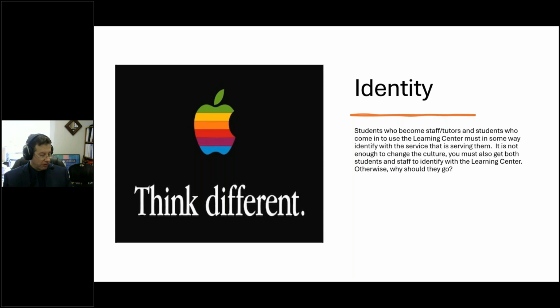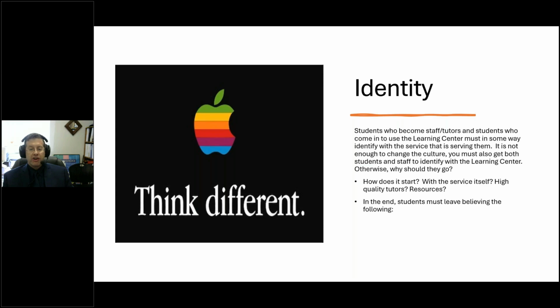Students who come, in terms of being staff and tutors, come and learn, they must in some way identify with the service. It's honestly not just enough to change the culture. They must also identify with the Learning Center. Otherwise, why should they go? How does this benefit me? And so where does that start? Does it start with the service itself? Does it start with the quality of tutors or the resources? In the end, I think the students must believe the following. It's not the Learning Center, it's my Learning Center. It's not the tutor, it's my tutor.